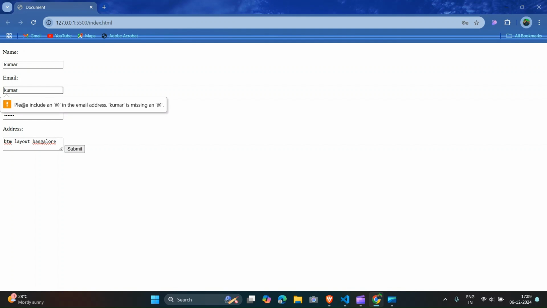See, we got a suggestion here on the email side: please include an at the rate symbol in the email address. Kumar is missing an at the rate. Because we have selected the input type as email, what the developer has built into this input means they have specified the details that must be filled in this section. We missed this symbol, so we will add it.